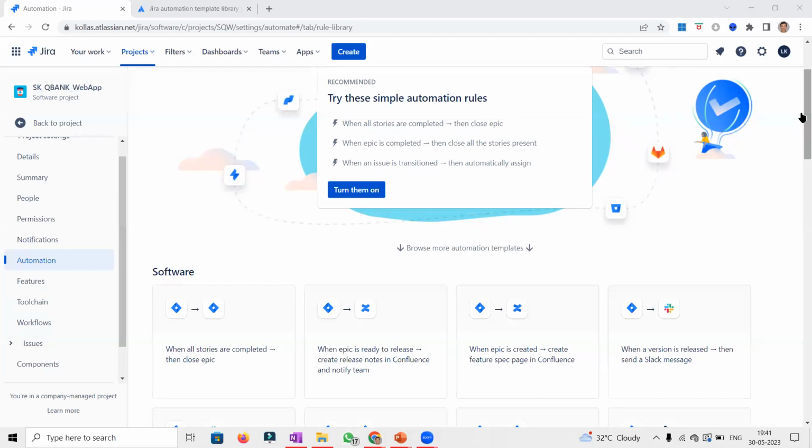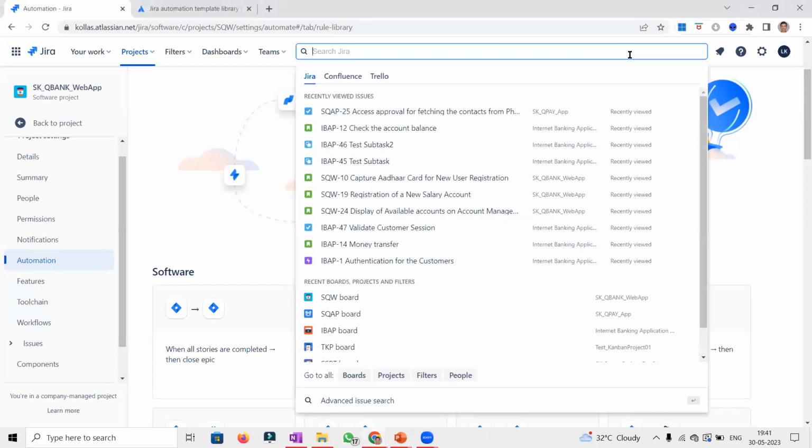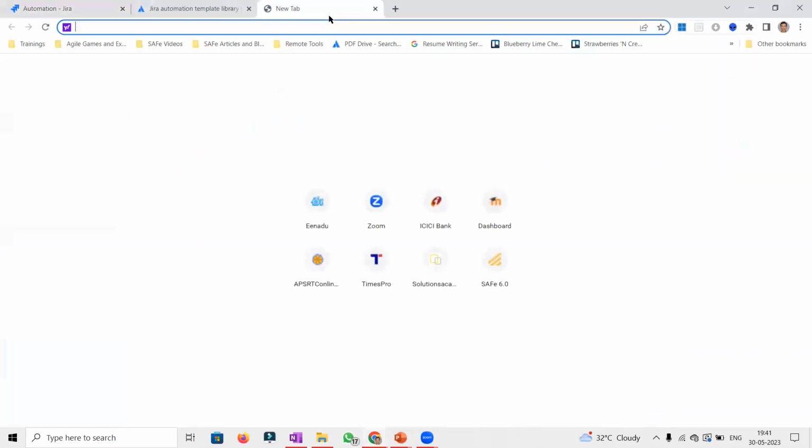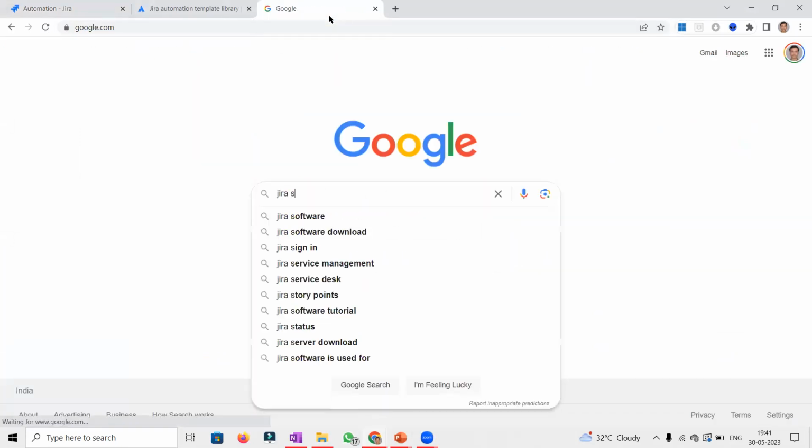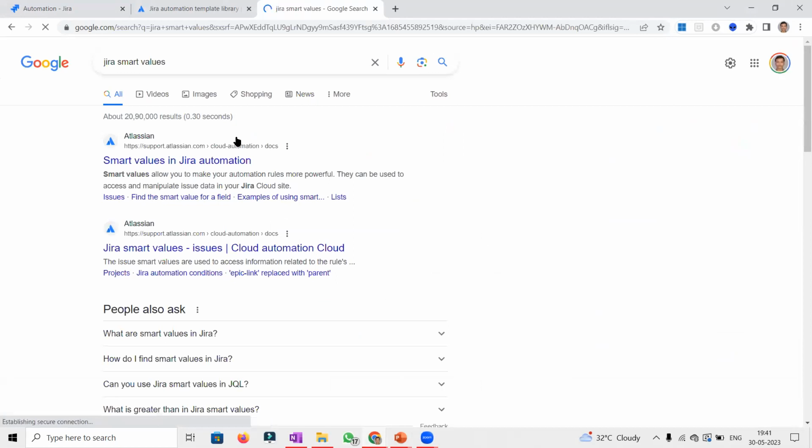Some field values you cannot directly update. So basically you need to use Jira's smart values. Just search for the Jira smart values on the internet, and you will find what exactly it is and how to use them in your automation. Okay. Smart values in Jira Automation. Okay.